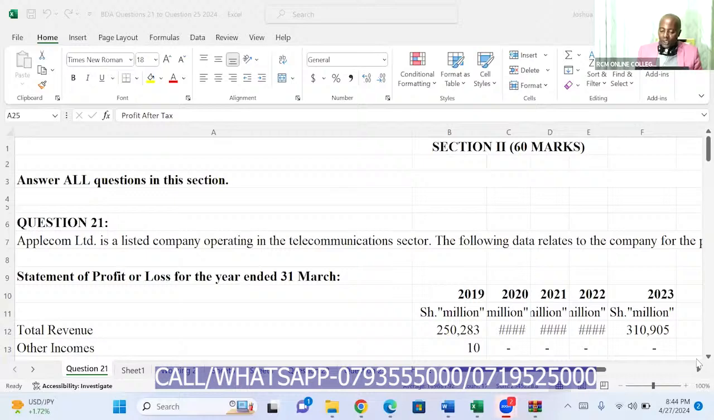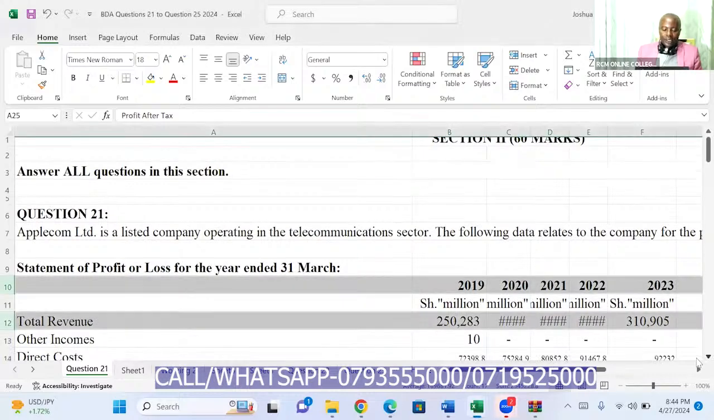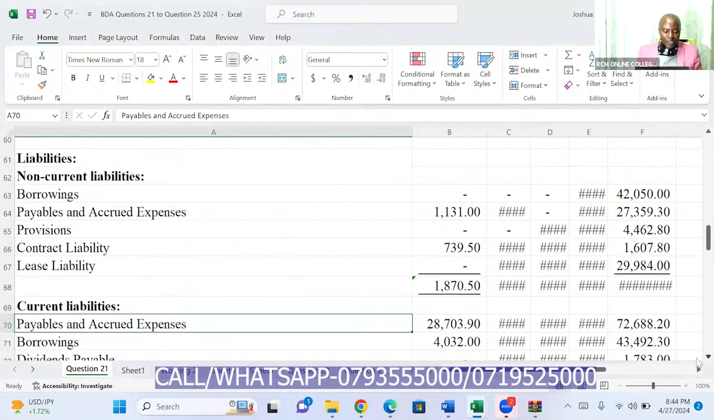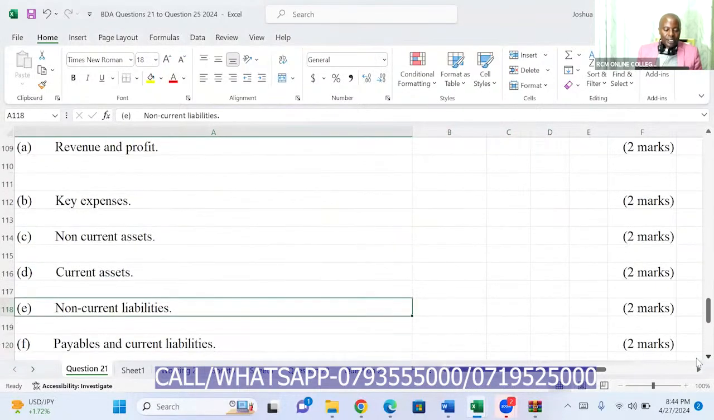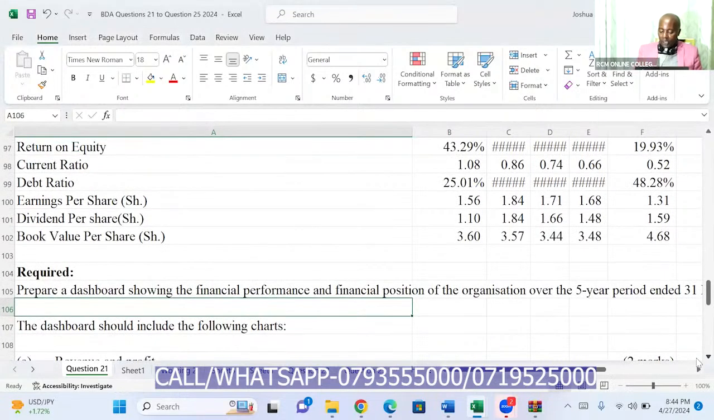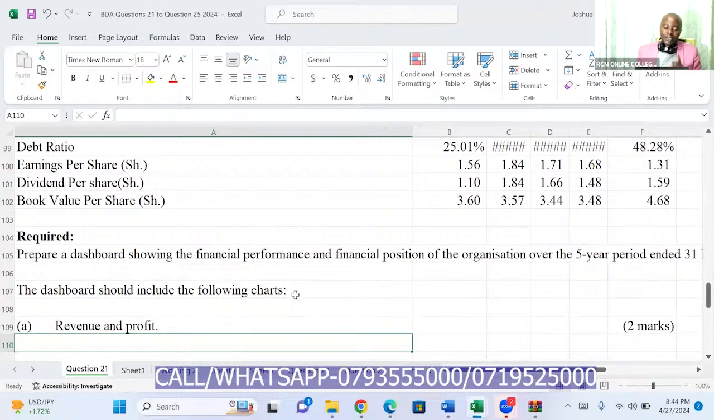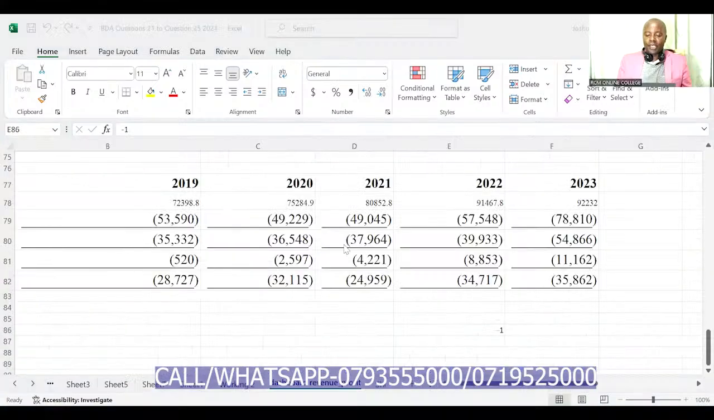So you see, the question here is about what? What do they want us to do in this question? So page down, page down. So I can see in this case here what they want me to do, page up. They want me, ladies and gentlemen, here to do something very easy: to prepare a dashboard which has to include A, revenue and profits. So then I want you to open a new worksheet. A new worksheet. So this new worksheet, I hope you're able to see the new sheet here.